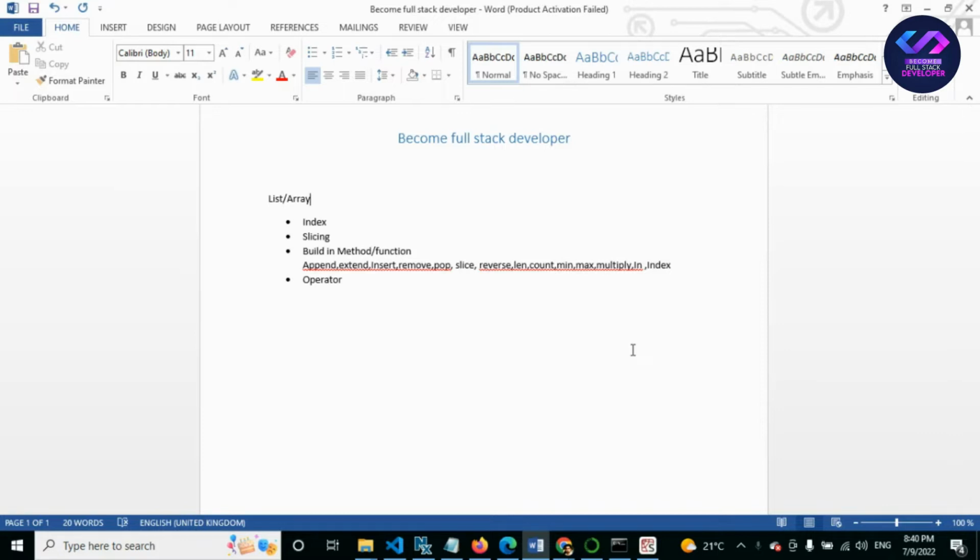Today we are going to discuss list or array. In Python, both the terms list and array are the same, but in other languages like C Sharp, these two things are different. So what is a list and why do we need this? A list is a data structure to store a collection of objects in a sequence.